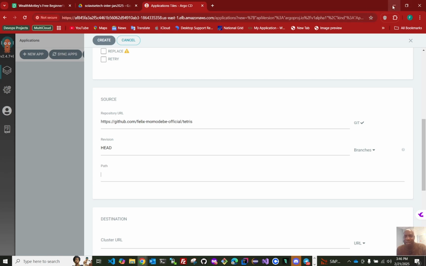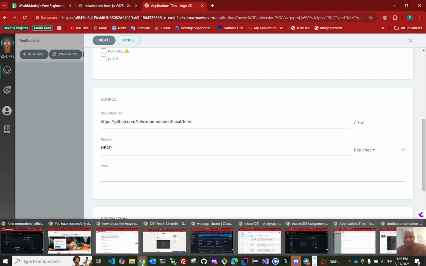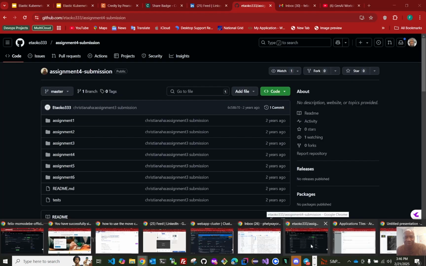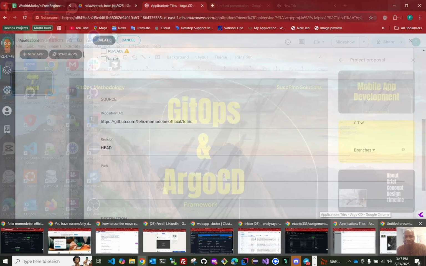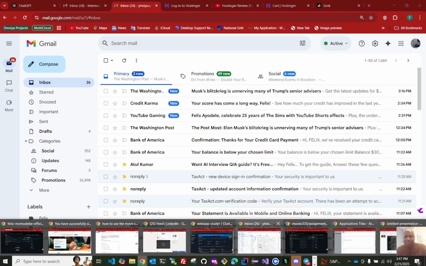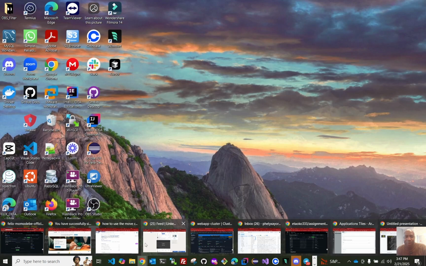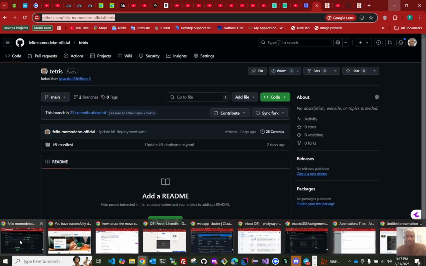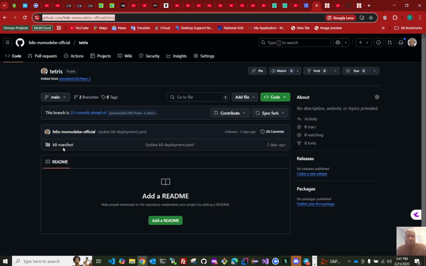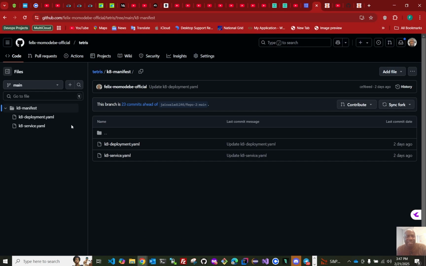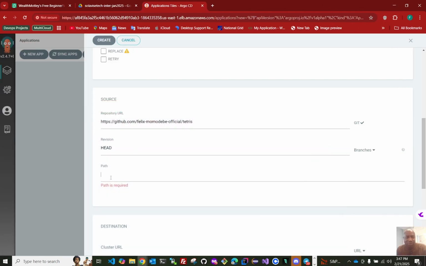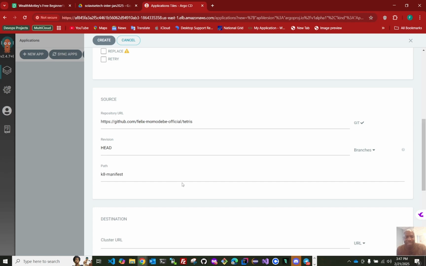If you go into my repo, you can see that it is inside this K8 that we have the files. So my path will just be K8 because it is inside K8 that you have the files. So I'll come here. So my path becomes K8.